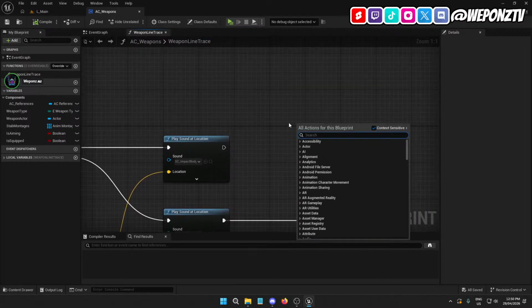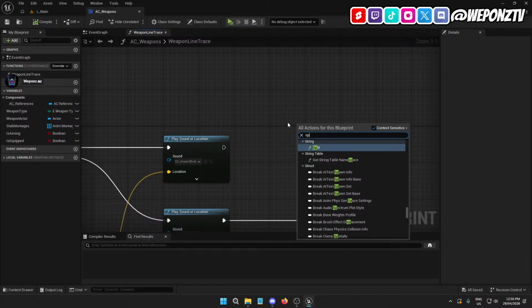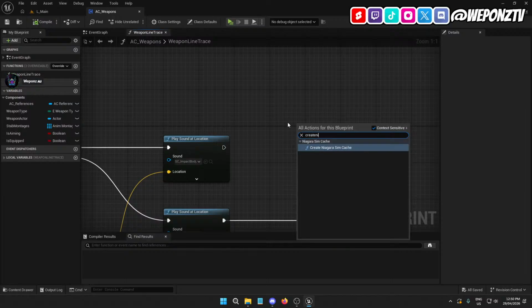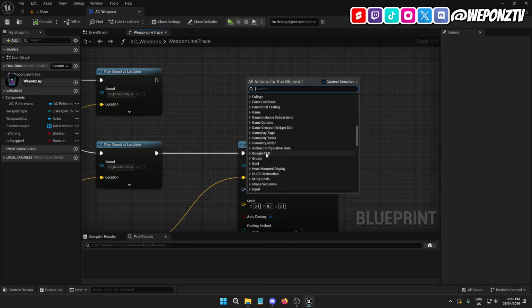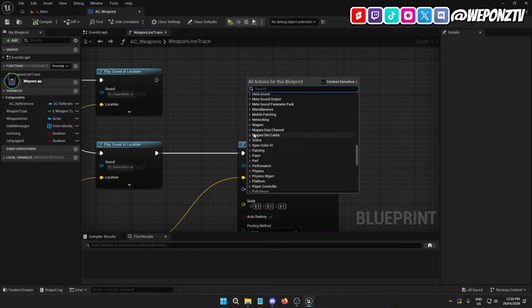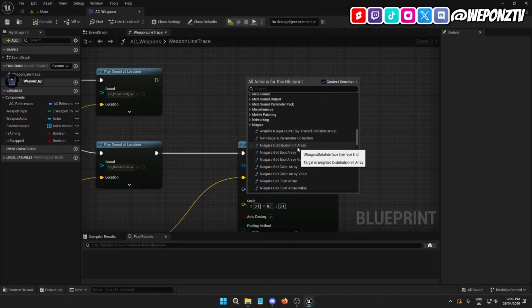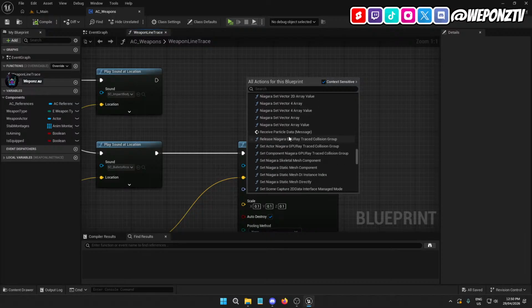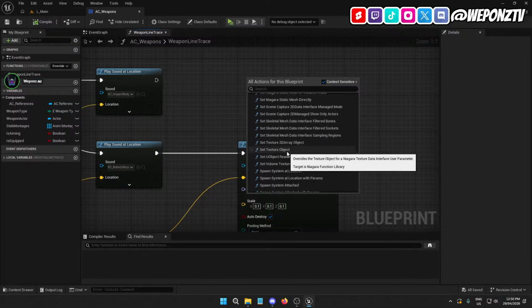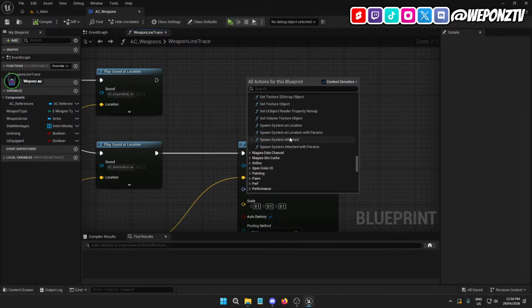Is it Spawn Niagara? Create Niagara? Simulate Niagara or something? Oh, I don't know, man. Where is it? Niagara, there it is. Spawn actor, set Niagara. Spawn, okay, system attached. Spawn system at location.